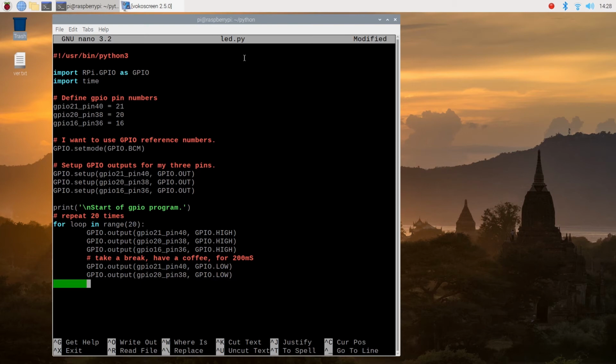And the last pin, GPIO.output, GPIO, and this is the last one, 16, pin 36. Okay, so now we set the pins. Wait, whoa, we have to back up. I did not put the time statement. I don't think that the comment is going to cause a delay.